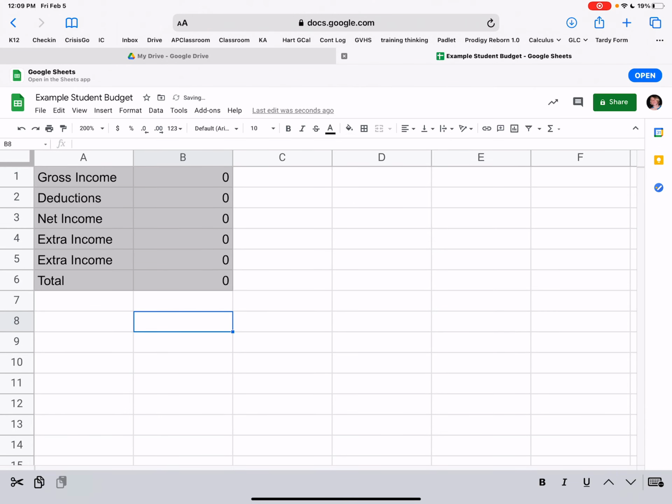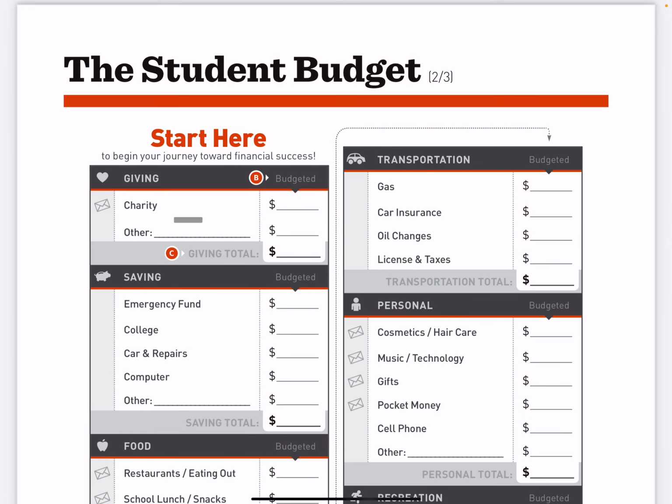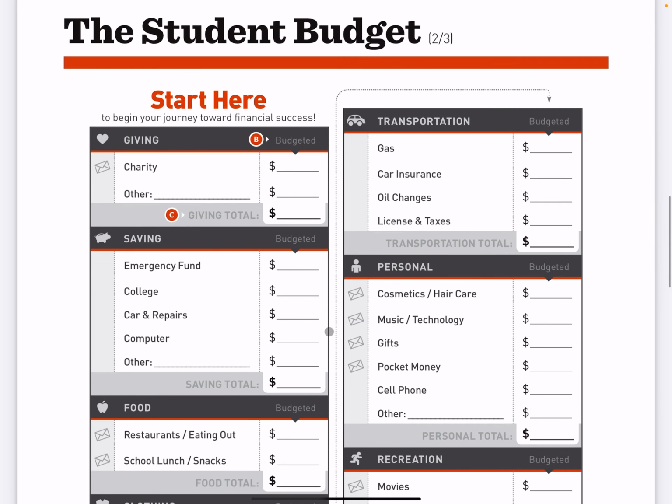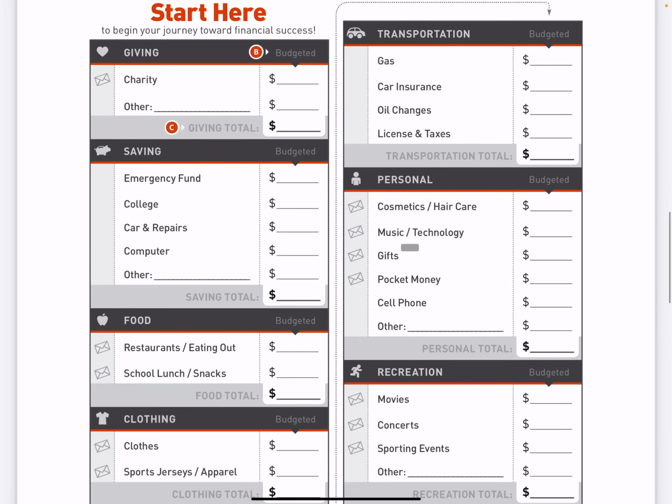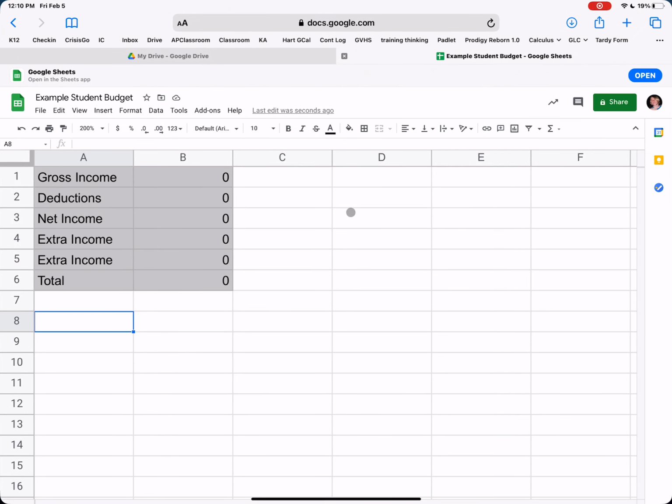And then now let's create our categories. Now, the categories that I'm using are based on the assignment that you guys are working on. And they're the categories provided to us by Dave Ramsey, their curriculum here. These are the categories that we're going to use, okay? And so I'm referring to this. Now, within each category, there are items. So we have charity, other, emergency fund, college, car and repairs. I actually would put car in transportation, but it's all preference, and we're just getting used to using budgets, so it doesn't matter.